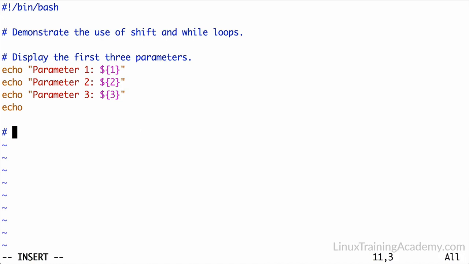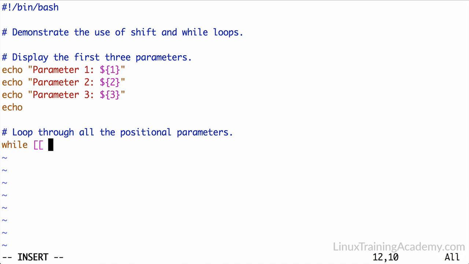So we'll loop through all the positional parameters. We'll use a while loop, while, double brackets here. Again, make sure there are spaces in between while and the double brackets and a space after the double brackets. We're going to test for $#, the number of parameters. And we'll say if it's greater than 0, that means if there are any arguments on the command line, then this will evaluate to true.